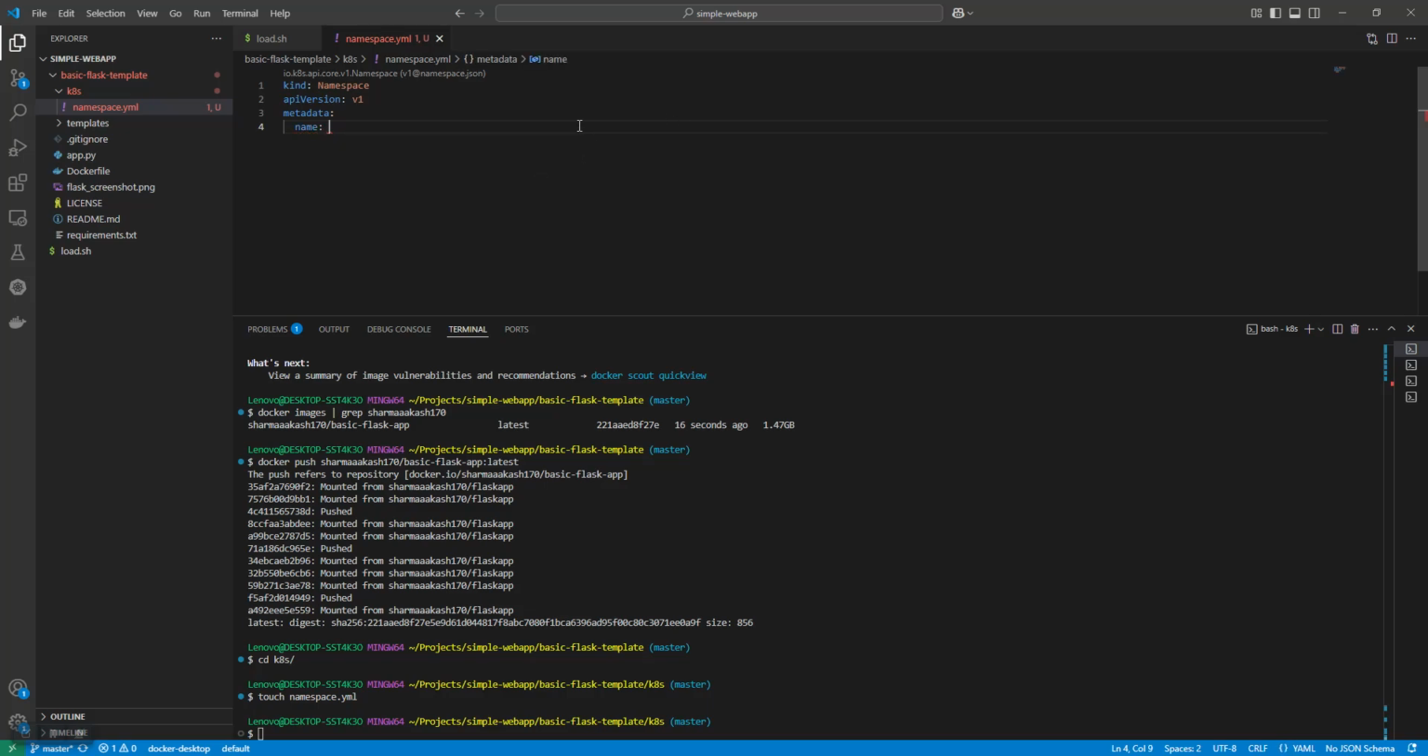So our namespace will be Flask namespace. Okay, now we are going to create a deployment file. As this is a very simple front end application only, we do not have to create multiple deployment files here. We just need one deployment file. So let's create.